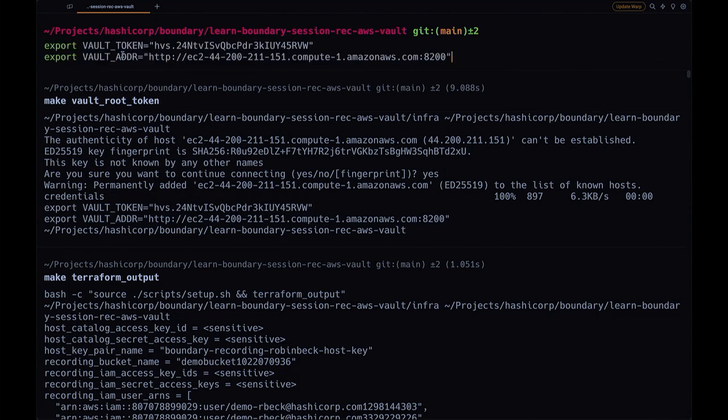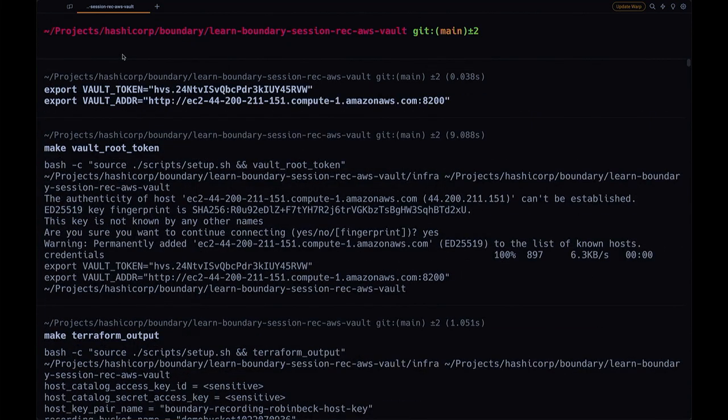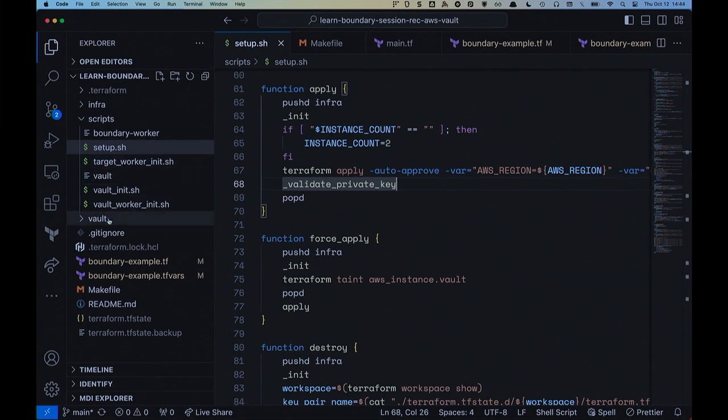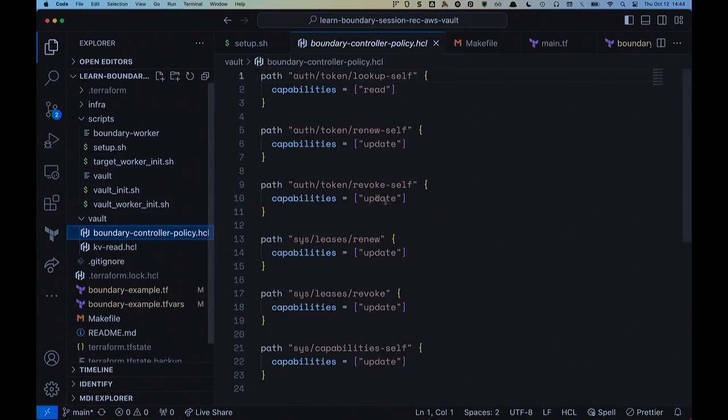so that I can do things like log into Vault and configure Vault from this machine. So after grabbing that root token and exporting these environment variables, I'm now going to set up Vault. Now this is going to involve logging into Vault and then copying some of the policies that Boundary needs in order to communicate with Vault correctly.